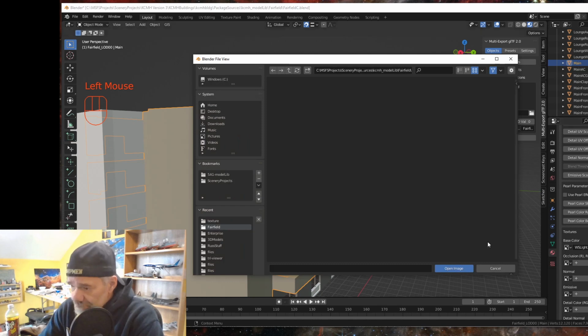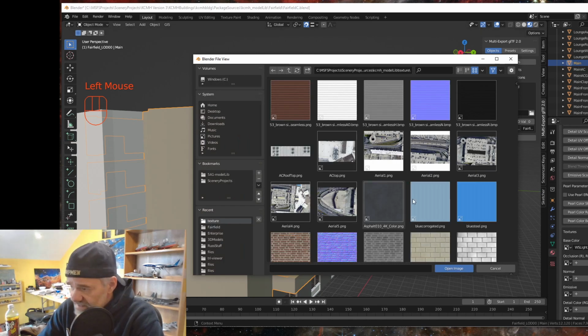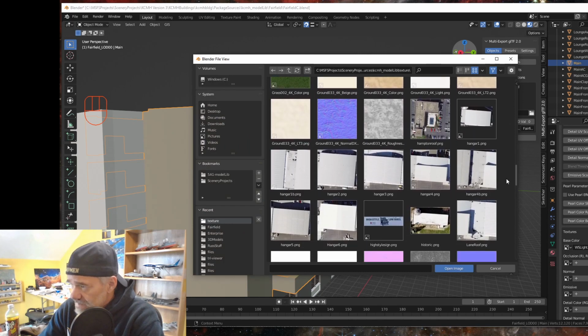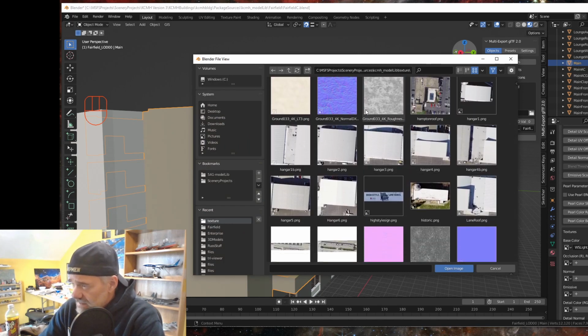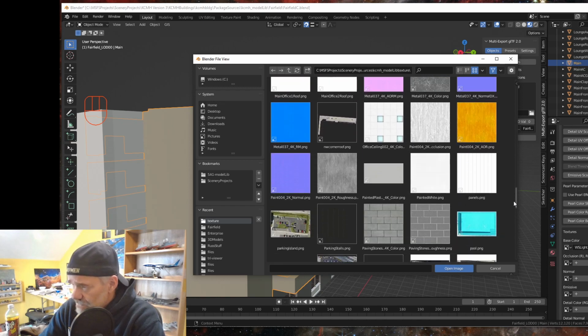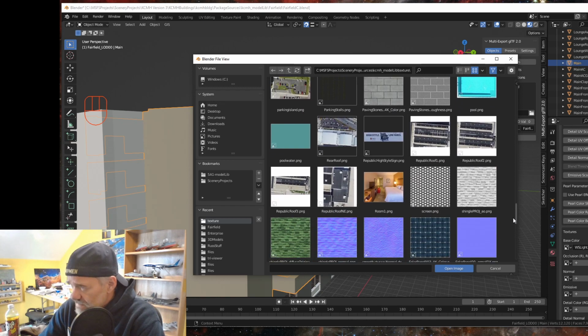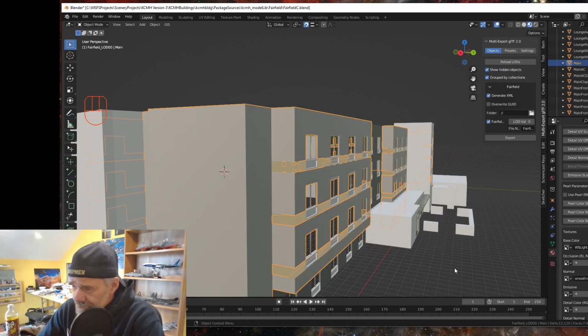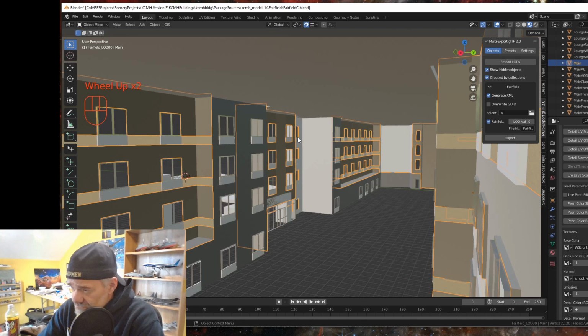Now I'm going to come down here to normal. I'm going to open, and I'm going to go back into my texture directory, my texture folder of my model lib, and I should have a smooth stucco normal. And that sits right here. So I'm going to click that smooth stucco normal and open that up. Okay, obviously we don't see much.